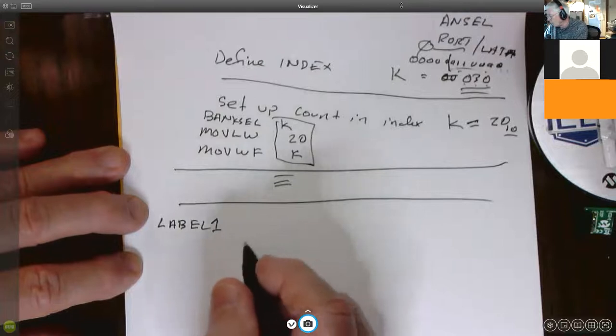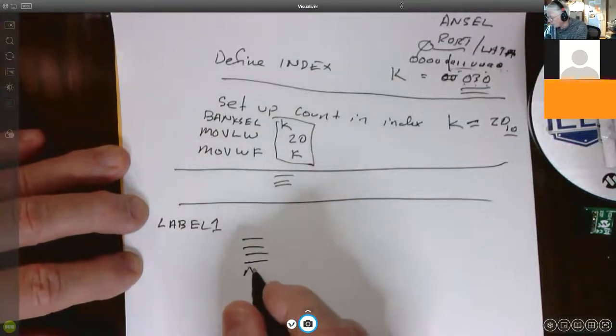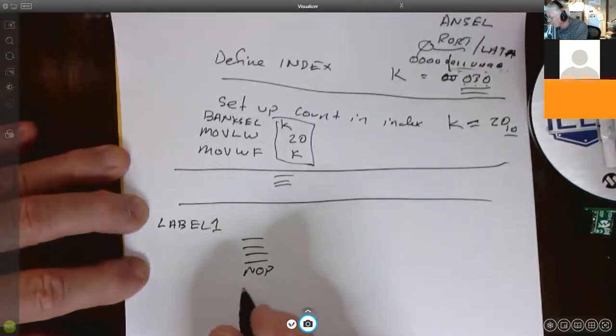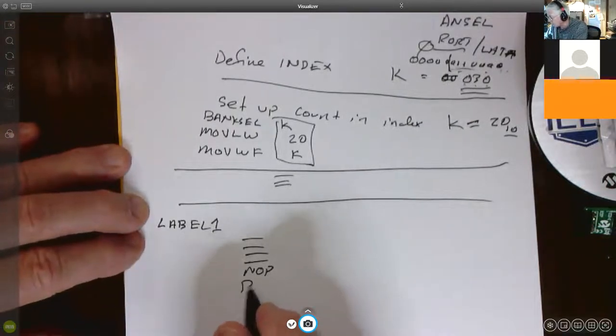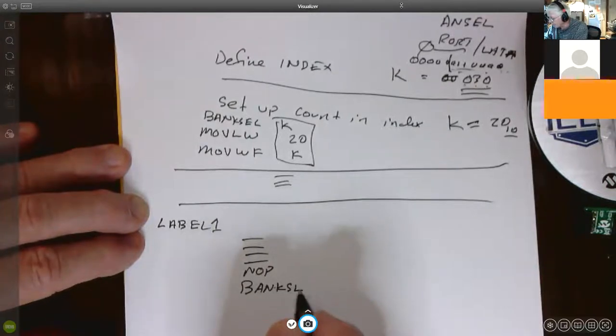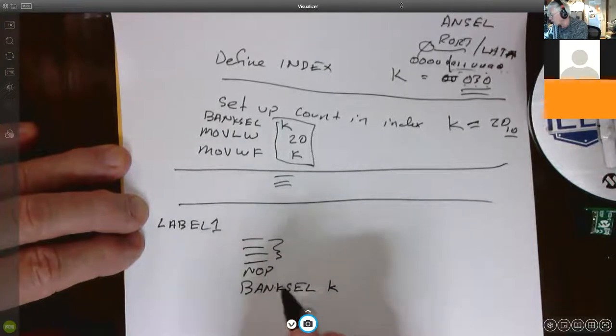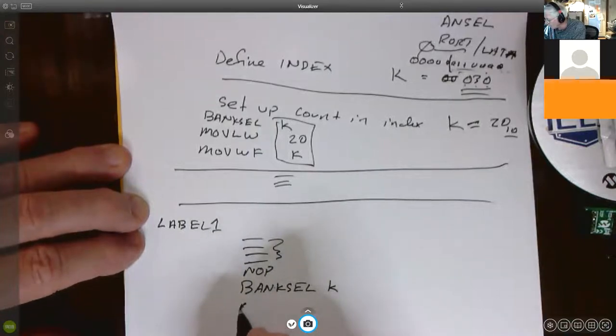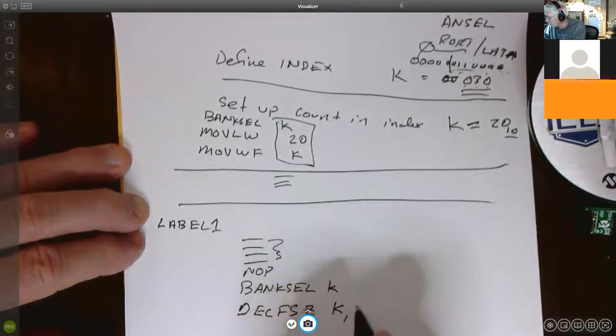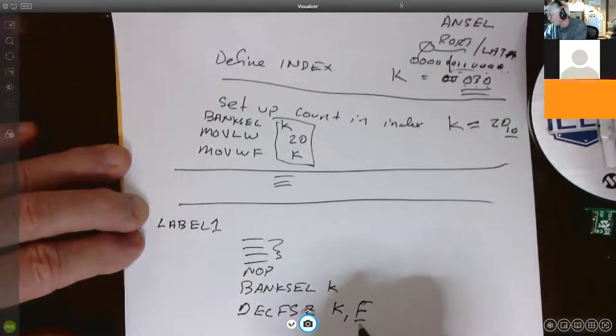And then we have some code here, whatever it is. I'll put in a NOP just to show something. And then we get down to here, we're going to check our index. So we do BANKSEL K, because we don't know what we did up here. We might have changed the bank, probably did. So we do BANKSEL K, and then we do DECFSZ K, F, or capital F. The capital F is a single bit that tells this instruction to leave the results of that decrementation in K. So decrement K and leave the results at K. So you actually affect the value that we stored there.